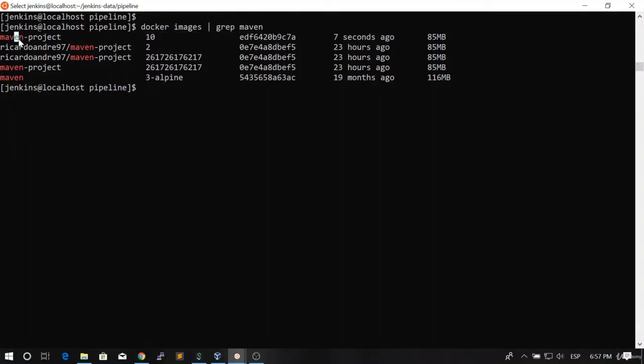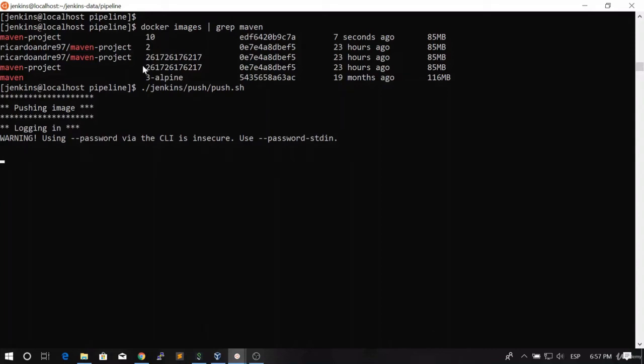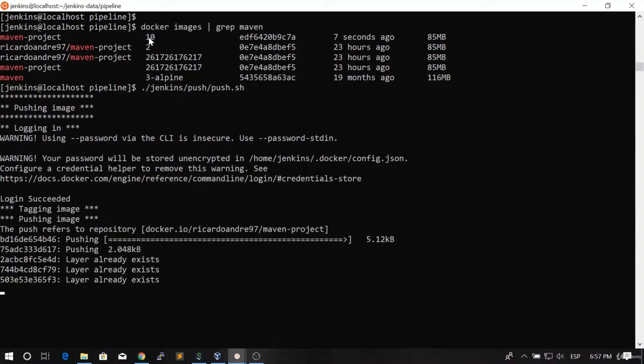So now that we have this image created, let's say that we want to push this image, which is number 10, to our registry. So for that, we can simply do Jenkins push and push.sh, and that is going to push the image that is using the tag number 10 to our repository, as you can see right here.